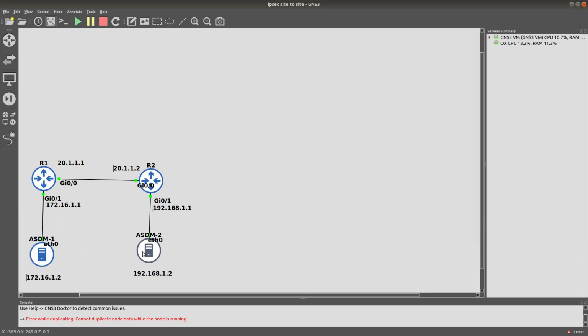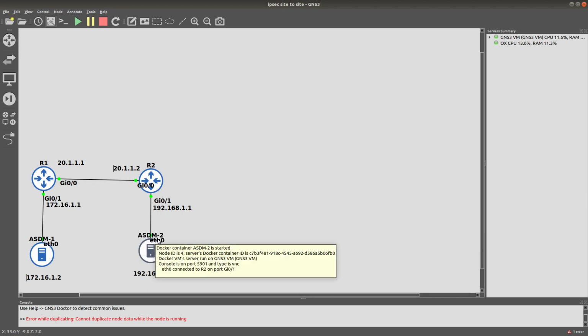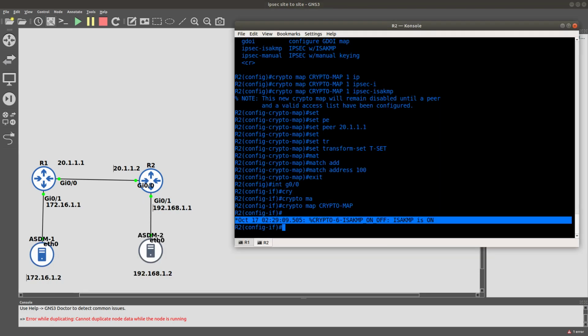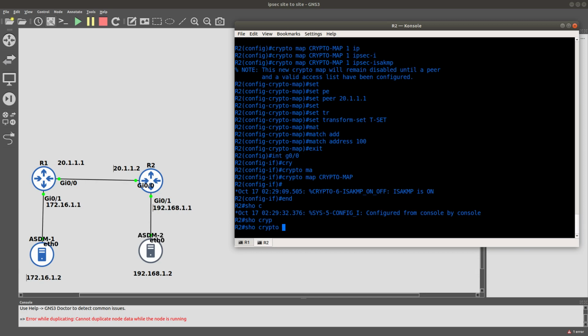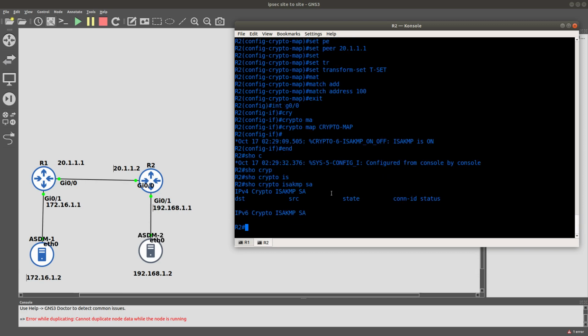So now let's go ahead and try to ping from ASDM2. We're going to ping ASDM1. And before we do that, let's go ahead and bring up the routers. If we do a show crypto ISAKMP SA, you can see that we do not have any right now because we have not sent any traffic.